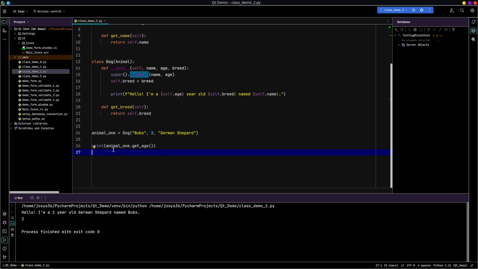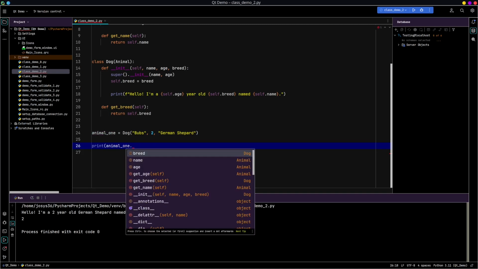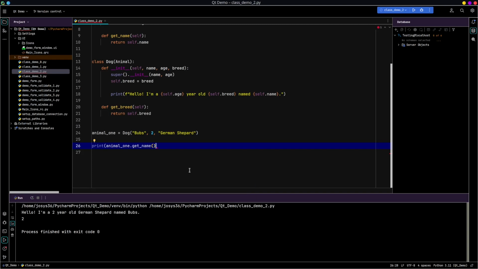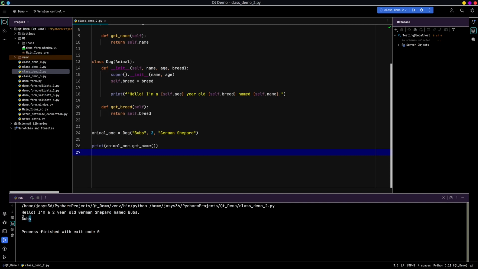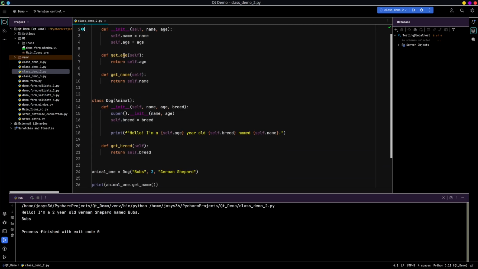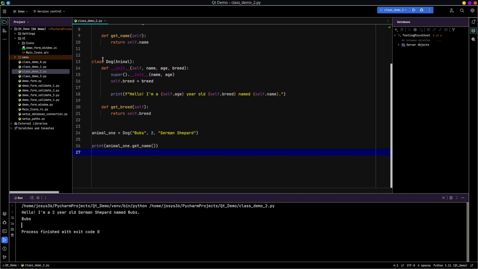And then I'm also printing out the get age of my animal one by using a method attached to it called get age. And you'll see that when I actually type this out, I say animal one dot, and you'll see that the get age, get breed, and get name methods are available to me. So if I change this to get name, okay, if we go ahead and run this, you'll see it prints out Bubs. So any method that's in the parent is also available to me in the child.